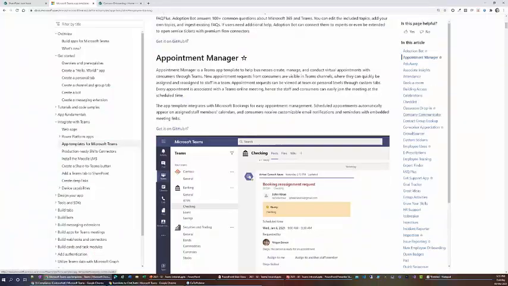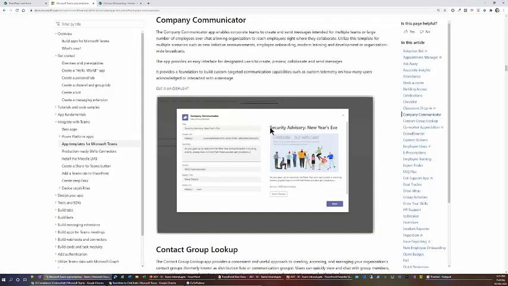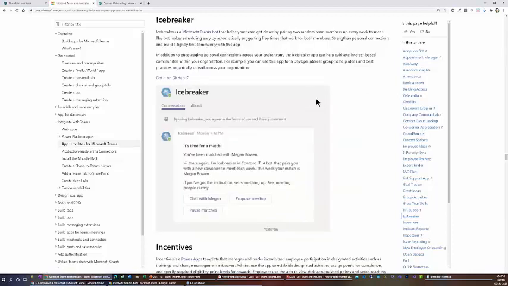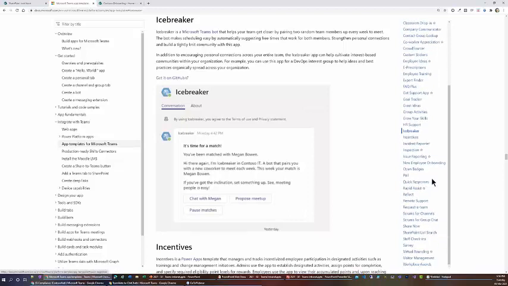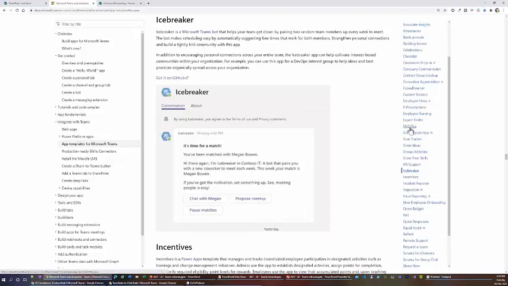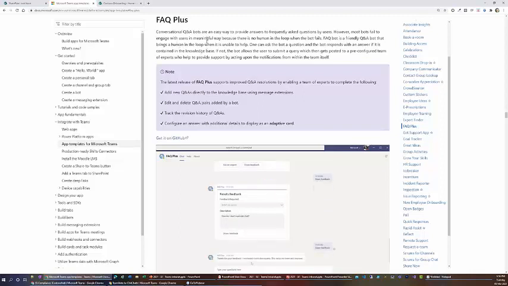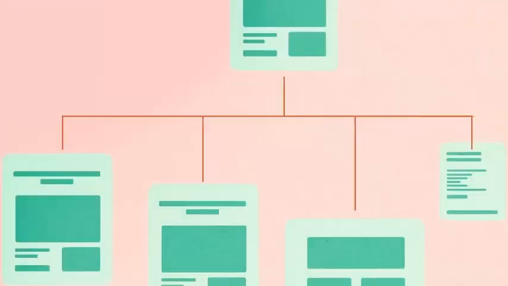For example, there's something called the Company Communicator, the ability to message users inside of Teams. There's a celebrations app, if you want to have birthday and anniversary and other kinds of events inside there. The Icebreaker app, which connects users together to enable them to meet one another, is a great capability. There's also a Q&A engine, FAQ+, which again is a totally free app that Microsoft provides, which would let you do something like that compliance bot that we looked at a moment ago. So these are another way to look at intranets or portals inside of Microsoft Teams.